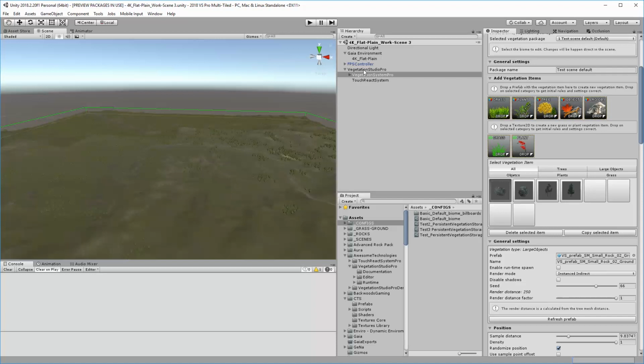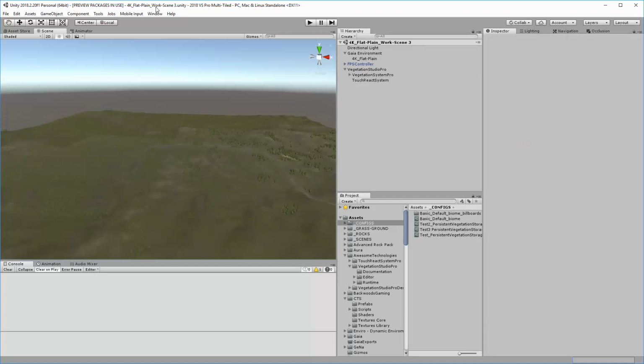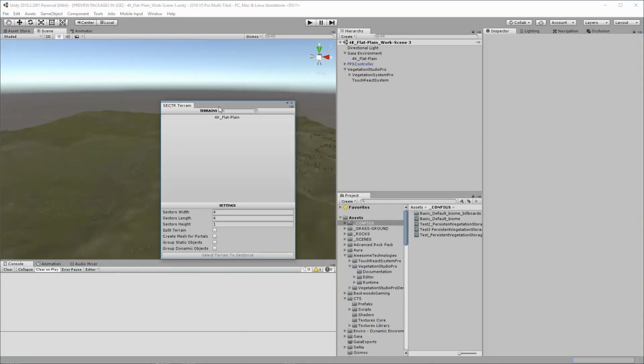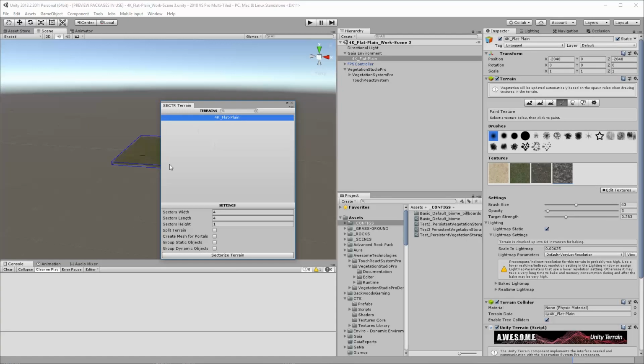Now we're ready to start chunking so that we can stream our terrain. So I'm using Sectr for this. If you were doing World Streamer, the process would be exactly the same. First thing, one of the reasons I'm enjoying using Sectr is it does the tiling, splitting of the terrain in one go. You know, it gets it all ready in one fell swoop, which makes things a lot easier. So it's a 4K terrain.